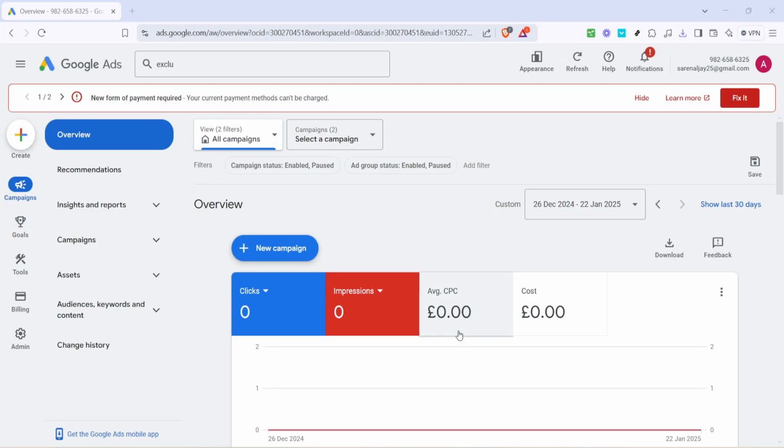In today's video, I'm going to teach you how to import GA4 conversions into Google Ads. This is an essential skill for anyone looking to optimize their digital marketing efforts, and I'll walk you through it step by step to make sure you understand each part of the process. So let's dive right in.